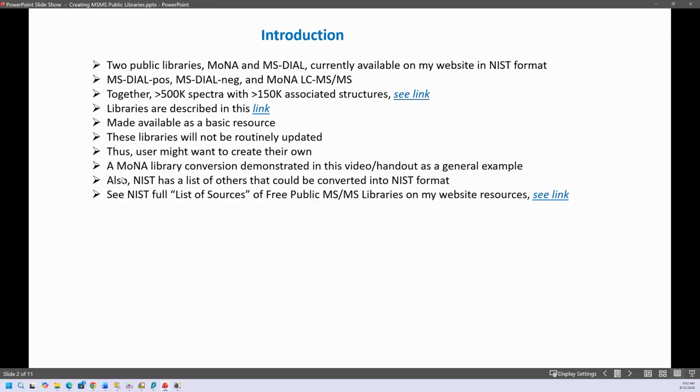Also, NIST has a list of others that could be converted into NIST format that they've supplied, and you can see this full list of sources of free public MS-MS libraries on my website resources. See the link.